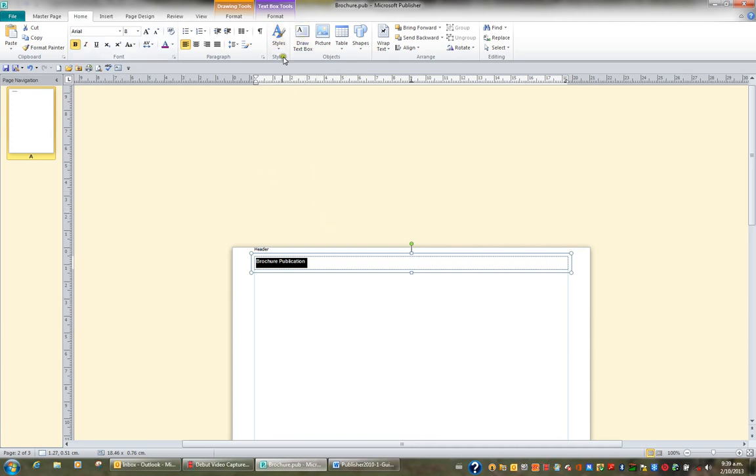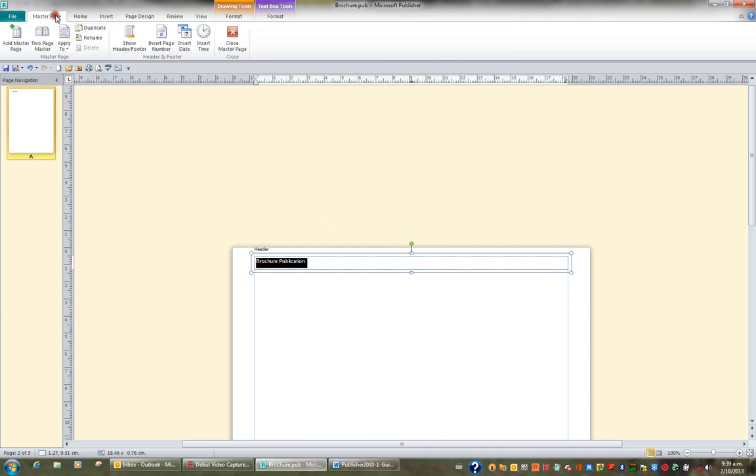If I go back to my Master Page tab in the ribbon, I can add further details. For example, I might click at the end of Brochure Publication, the text, and press the Tab key. The Tab key will take me to a centered tab, which I can see here on my ruler, and I can put something at the center head of every page. And if I press the Tab key again, I'll be taken to the right tab, or the right end of my header. Here I'd like to see the date.